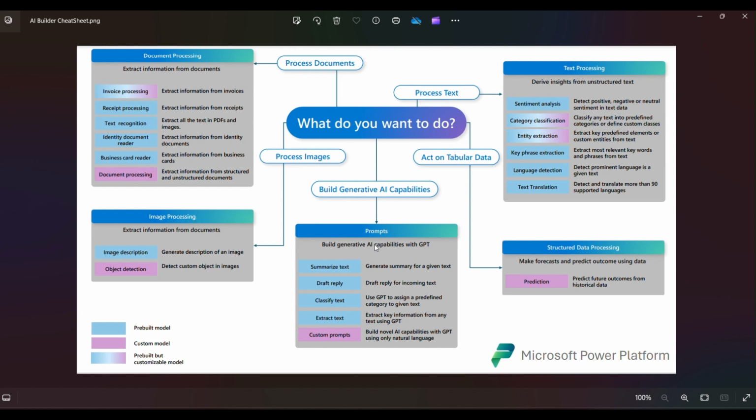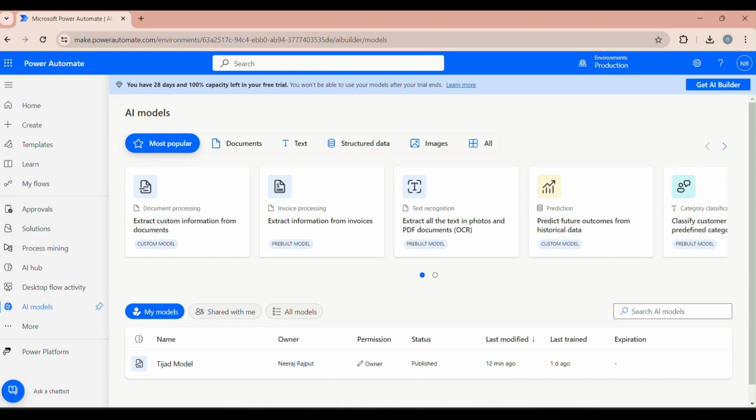What I see in future for AI Builder is one thing. What I usually miss is the plagiarism check. It can also remove it in the coming future. It will have a capability to remove the plagiarism. So let's get started with the AI Builder.